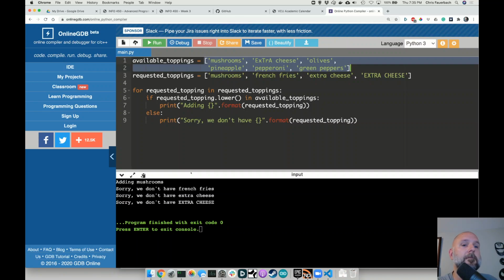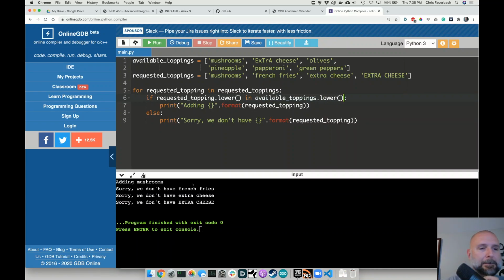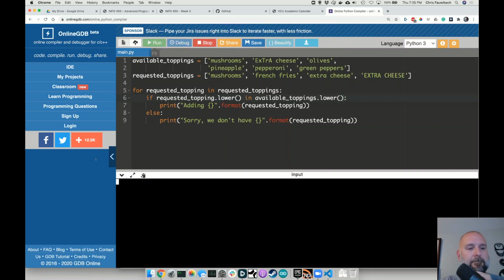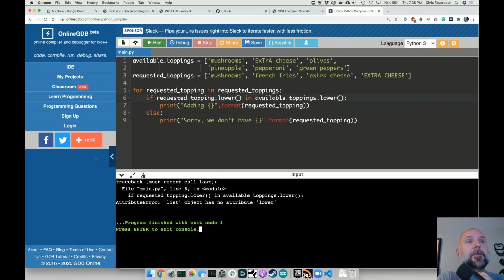Good first step. And so you also have to put it after available toppings as well, the lower thing? So where would I do that? You're on the right track, but how do I do that? Would it be in the same line, number 6? Available toppings. Let's see what happens. Like that? Yes. List object has no attribute lower. I knew that would happen, I was just seeing. Available toppings is a list, and therefore doesn't have string functions on it. But again, you're going in the right direction.